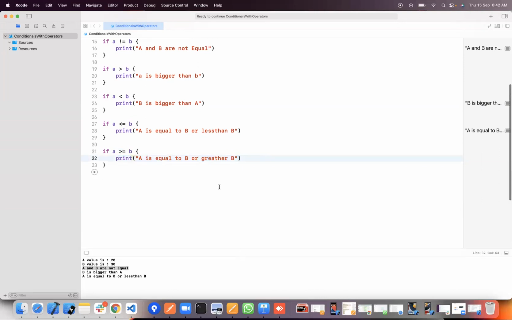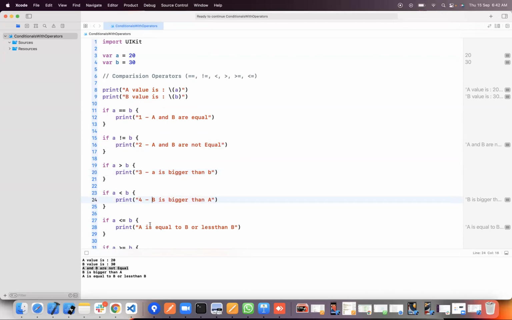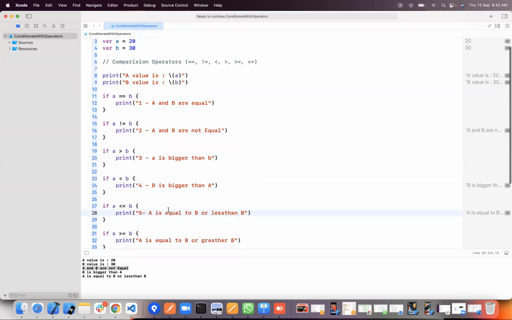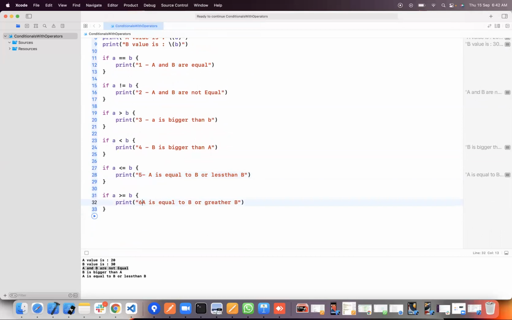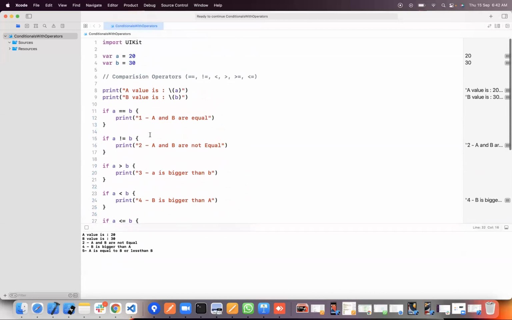Which is not printed. What we can keep here is, let me put 1, 2, 3, 4, 5, 6. You can see clearly what is printed, what is not printed. Okay. 2, 4, 5 are printed. 1, 3, 6 are not printed.